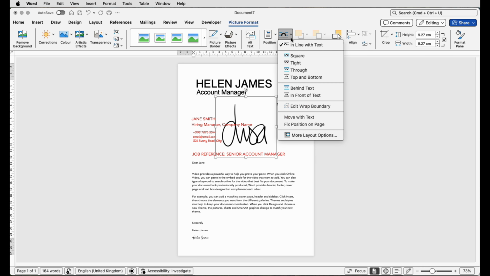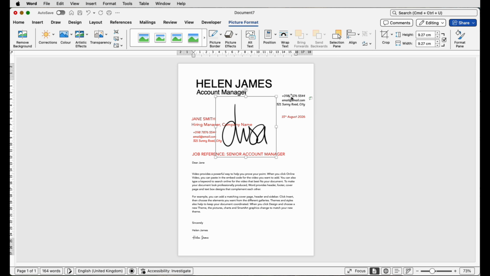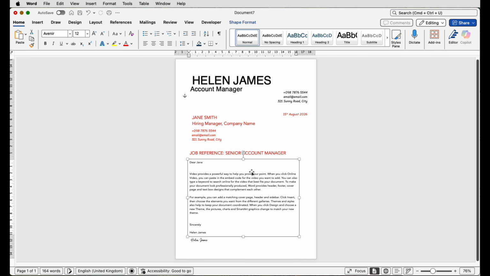I need to go to Wrap Text, click in front of text, reduce the size of it, and just simply move it to wherever I want it, just like a picture. So I'll just get rid of that one. So now to align everything, because you can see it's all not lined up particularly well. First thing you need to decide is how wide you need this section at the bottom here to be.